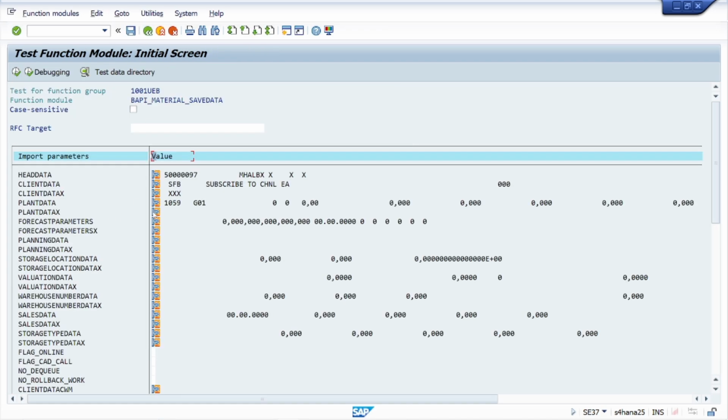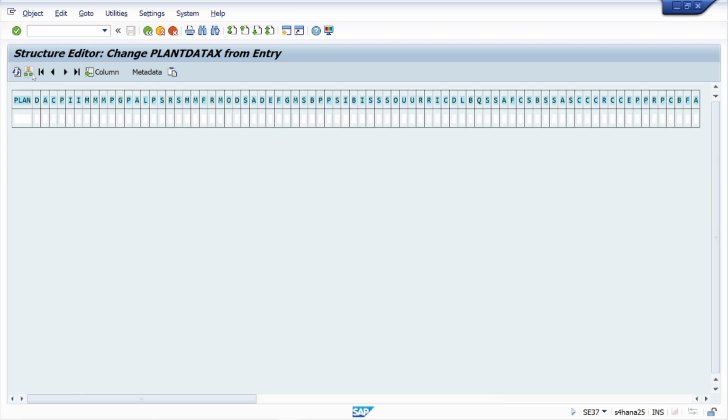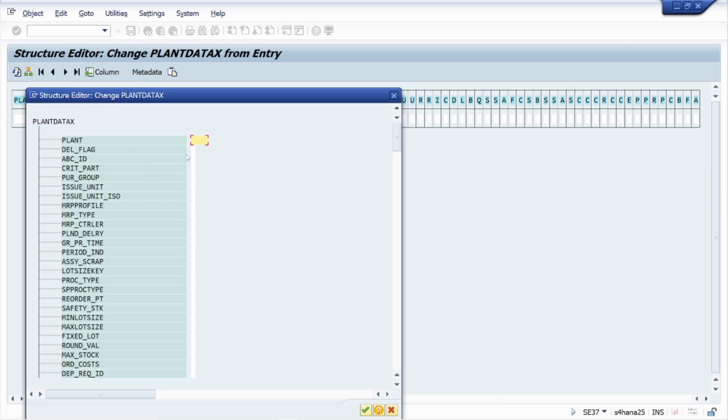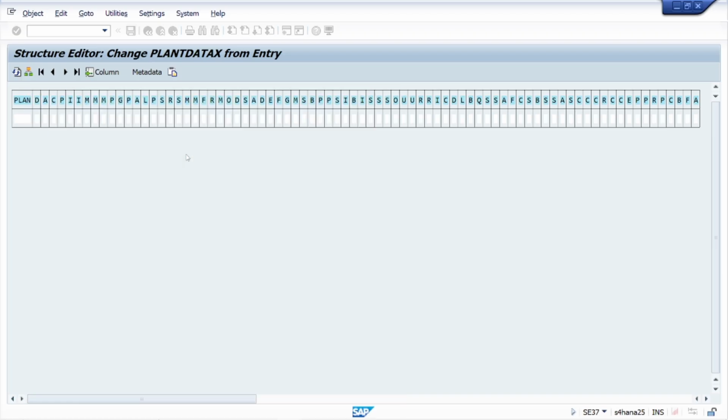Then I will give plant data X. So for plant we need not enter X, we need to enter our plant, which is 1059. Then purchase group I have entered, so I will give X over here. And that's it. You can click on back or you can click on insert data.